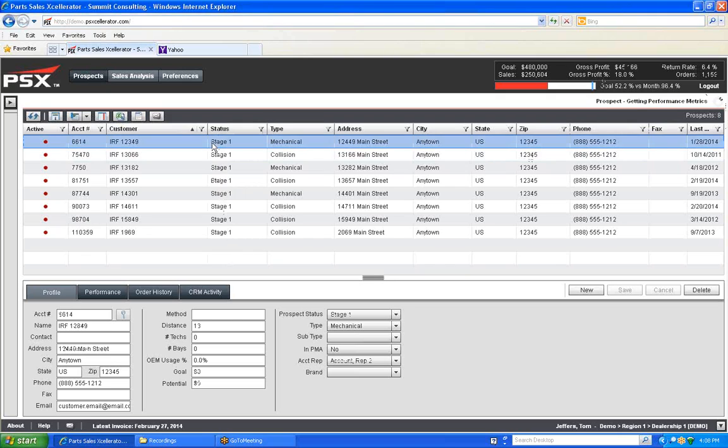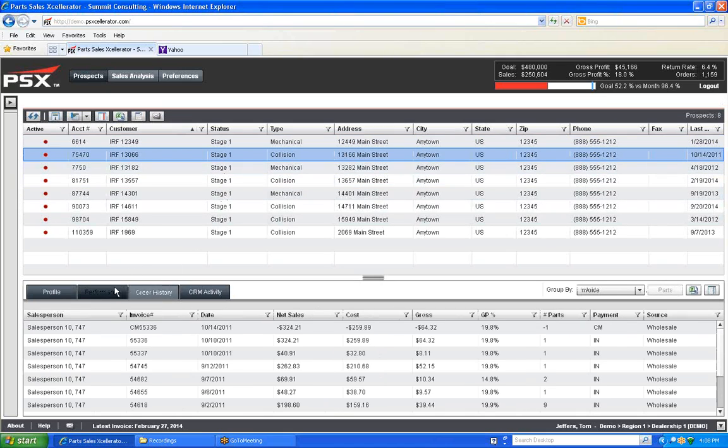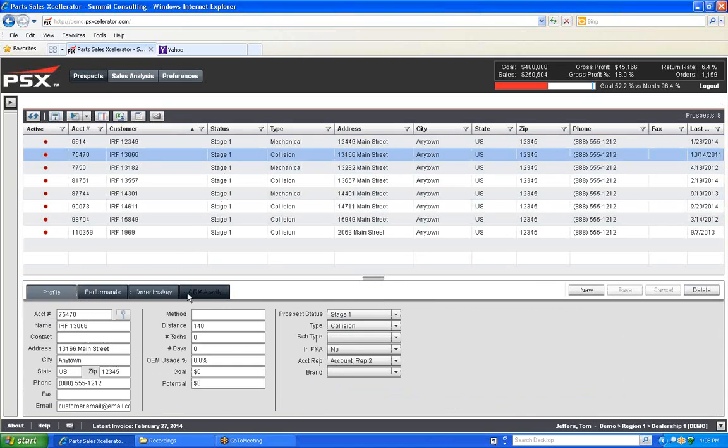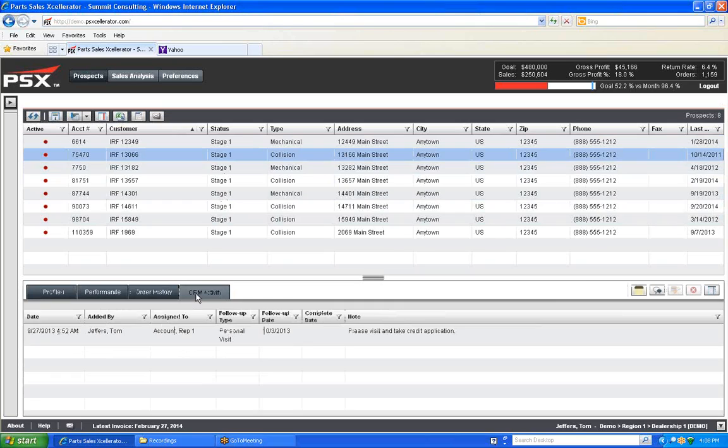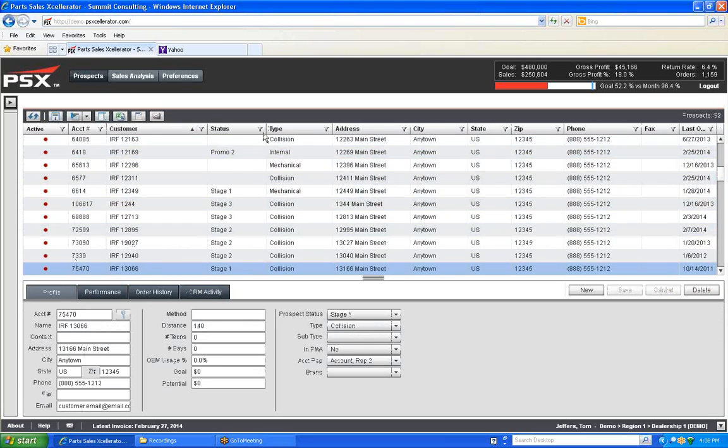So what do we do with that? Well, you can click on them. You can review their profile, and if they have a performance and an order history, you can view that by going from one line to the next. But the big deal is you would change their status and add notes or follow-ups to the CRM activity. The whole idea is that if I'm a sales guy or a manager, I can come through here and see the people I have listed in my prospects, and I want to identify everybody that's in stage 1.